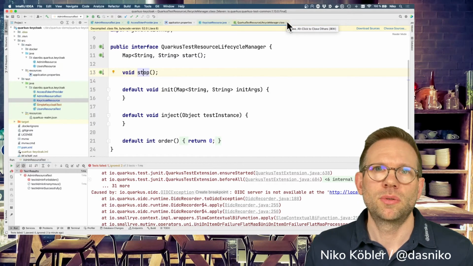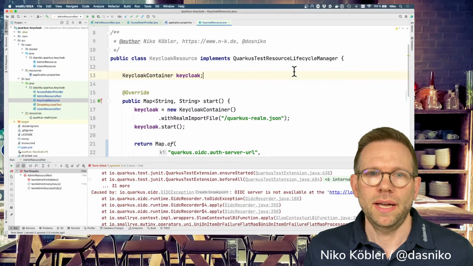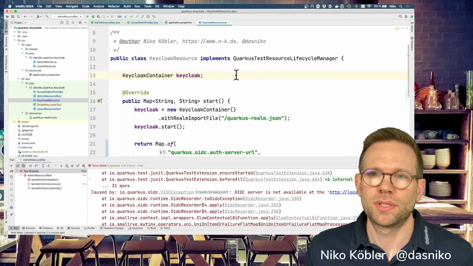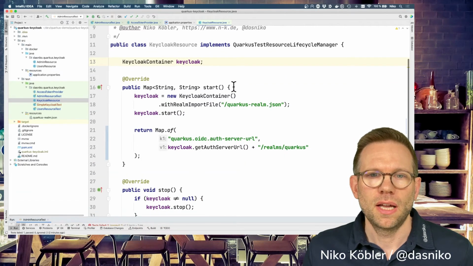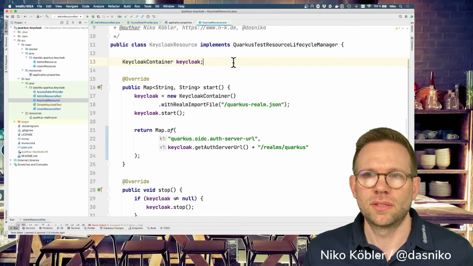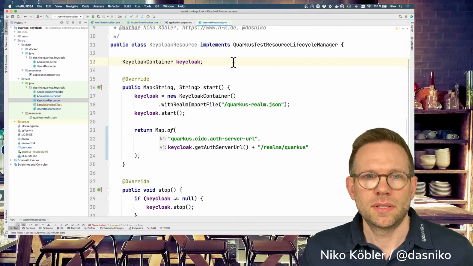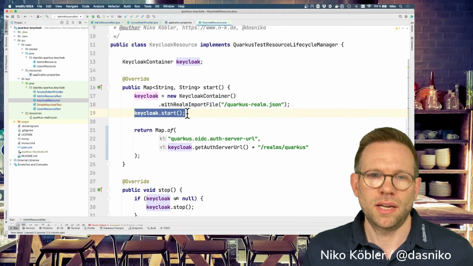These methods will be executed before starting the application context for the test. So I created the Keycloak resource, which implements the QuarkusTestResourceLifecycleManager. In this Keycloak resource, I have the Keycloak container without any annotation, because this is not an actual test. This is just the lifecycle. And this is the Keycloak container. In the start method, I'm starting the Keycloak container, again with the realm import file, and I can start the container.